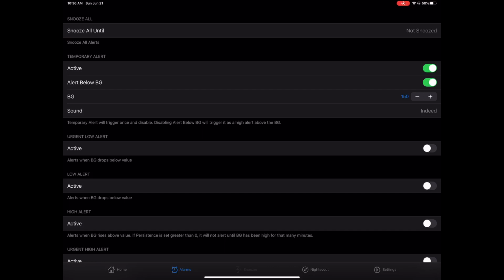Now, the only difference this does versus the other alerts is when you hit snooze, it just disables this. This is intended to be a one-time alert. If you want to reset it, you can just turn it back on and set your new BG level.